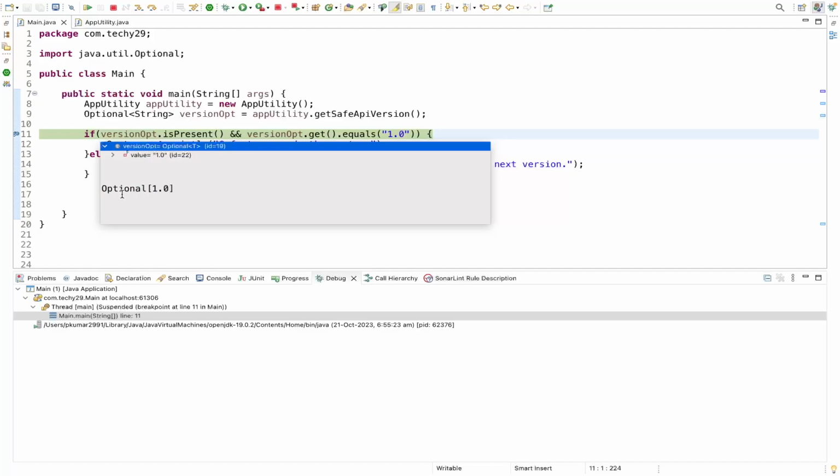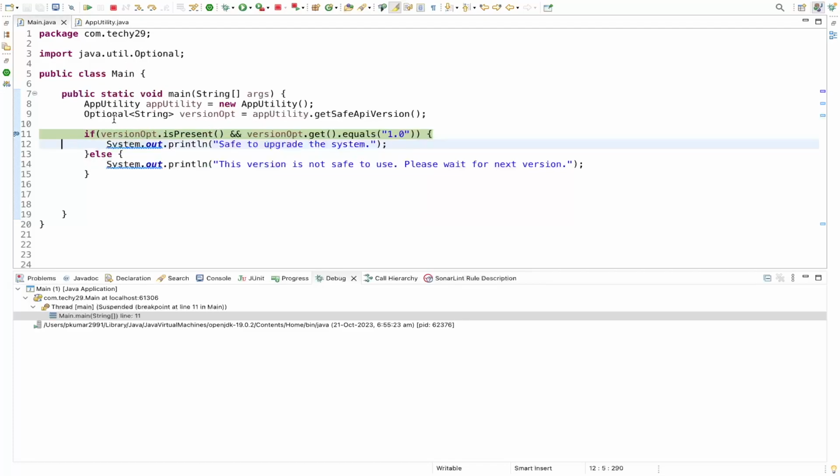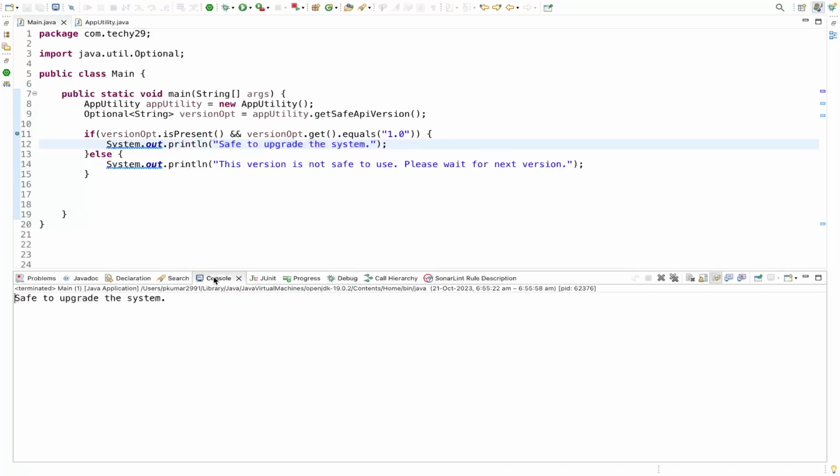So Optional is just like a box which will always have your object, whatever the type of object you have defined inside the Optional. If not, then it will be called empty. So now here if we go, this value will return true, and based on that we will proceed ahead and compare the value with the string, and then it goes inside and prints this output. Good. So that's all about this.